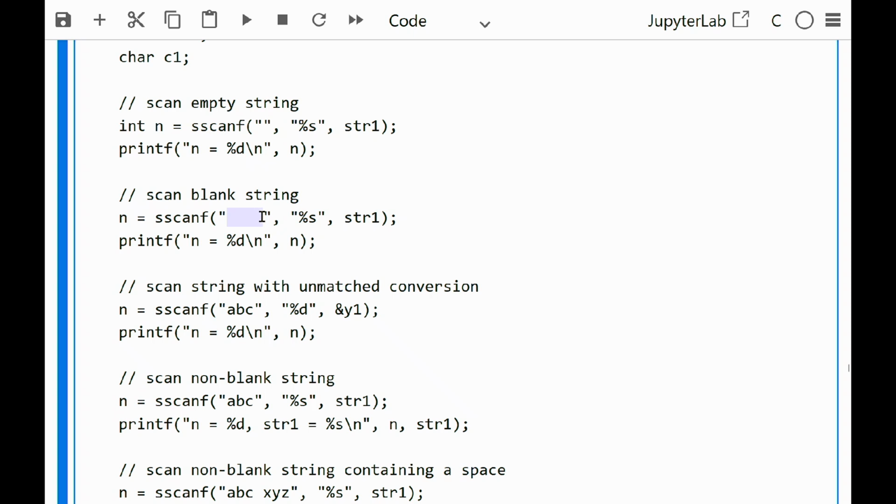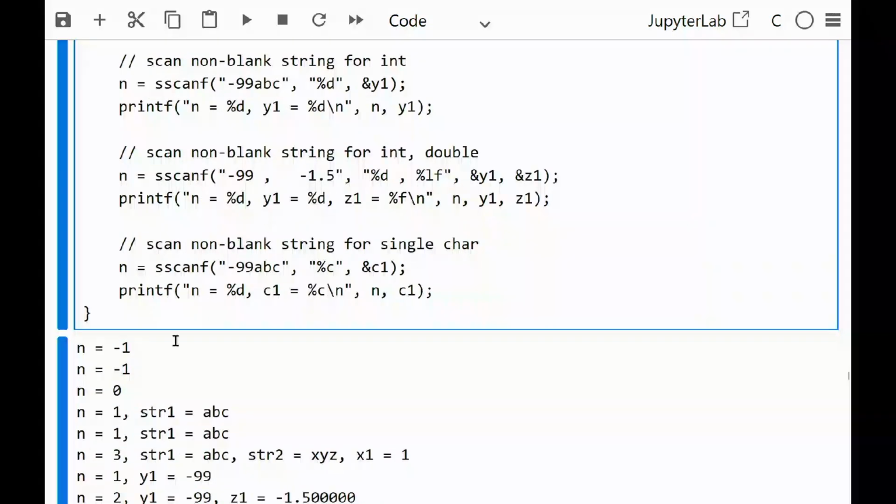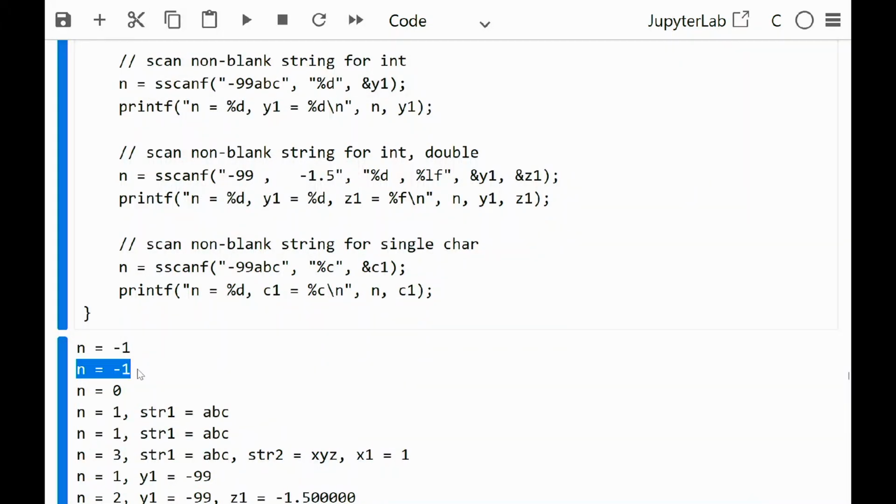The same thing is true if you try to scan a string of only spaces. So here the conversion specifier is %s. %s ignores leading white space. So it tries to read in a string, ignoring any leading white space. So when you give it a string made up of only spaces, it ignores all of the spaces, then it runs out of characters to read. So again, you get -1 as the number of conversions attempted.